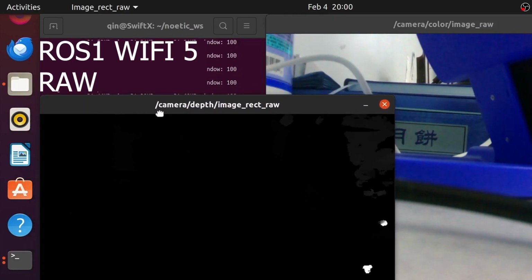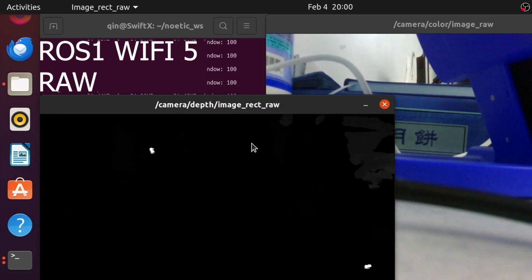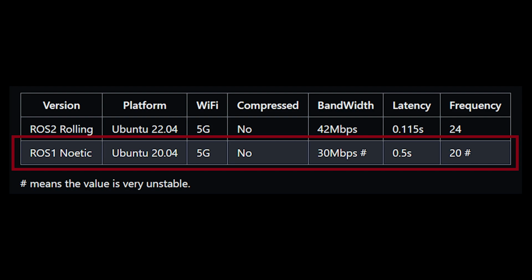Next, we will take a look at the performance of ROS1 Noetic. First is 5 GHz Wi-Fi raw image. There is a slight lag, but it is almost invisible. After checking the bandwidth, delay, and frame rate, you can see that the bandwidth is lower than ROS2, but the delay is greatly increased, reaching half a second. And the frame rate also drops from 24 frames to 20 frames.